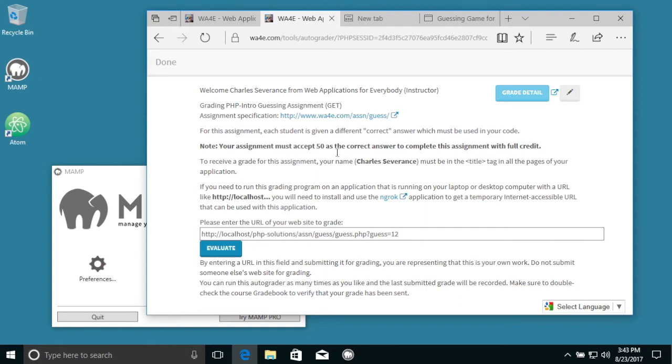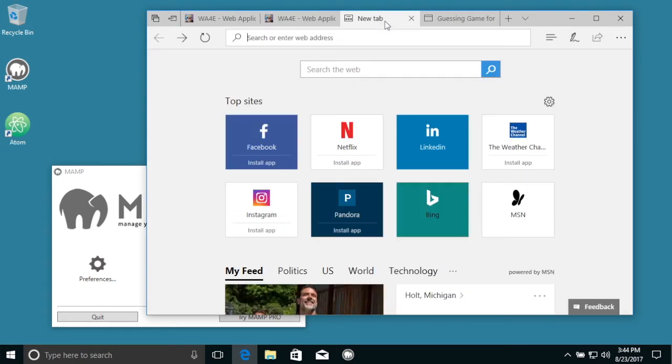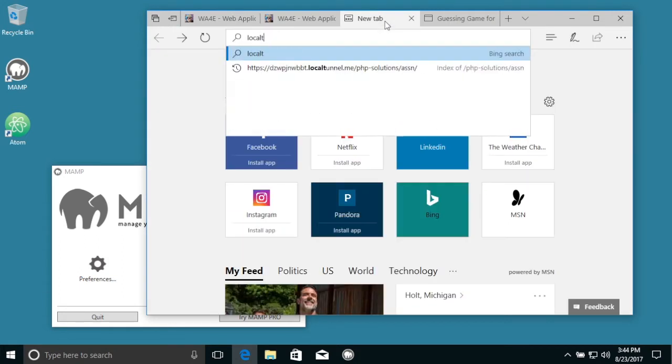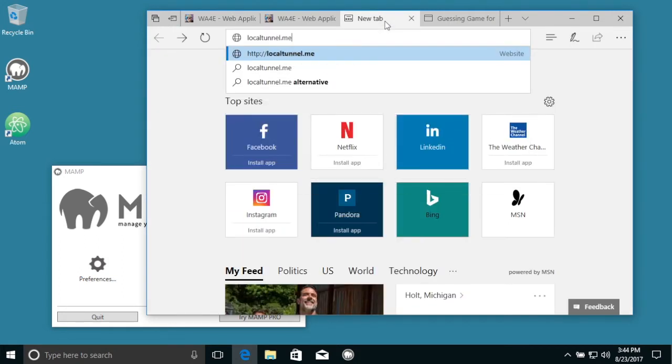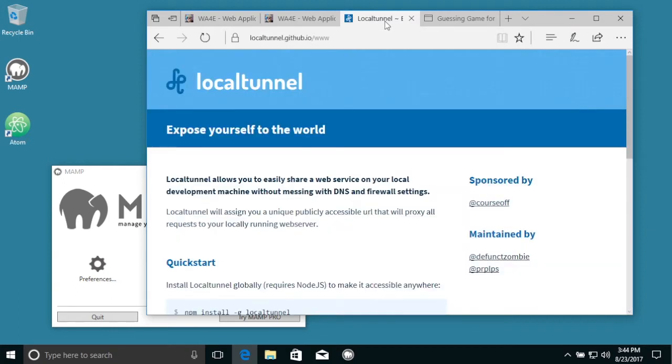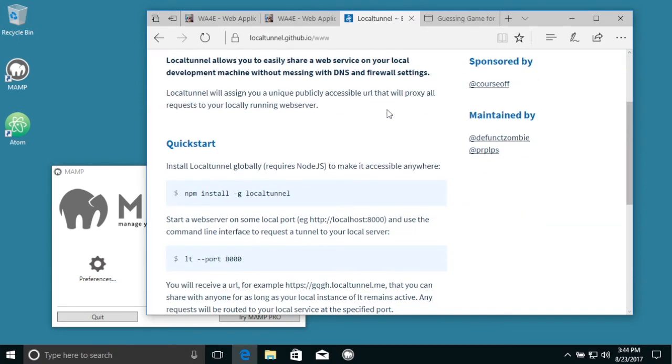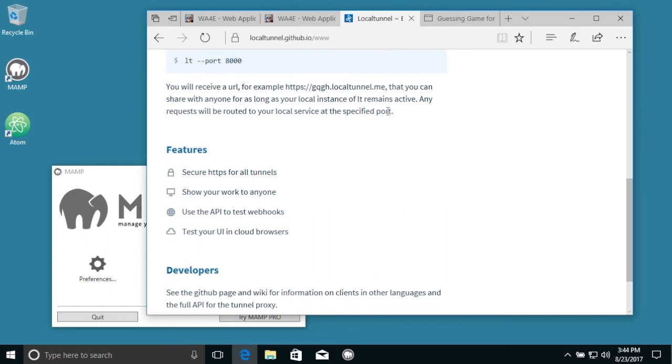And there's a couple of different pieces of software. One of them is ngrok. The other one is called LocalTunnel. And you can go to localtunnel.me and go through their installation processes. They require a bit of work, okay?